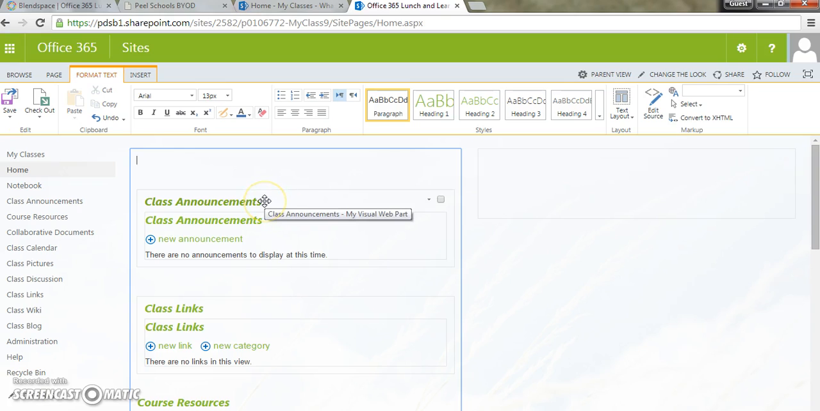You can also edit the individual part. So if you don't want to call it class announcements, you want to call it something else, you can change the name of the part to something else, what it appears as. If you don't want to call it course resources, you want to call it homework, or you want to call it lessons or assignments, you can just edit the name of that specific part.